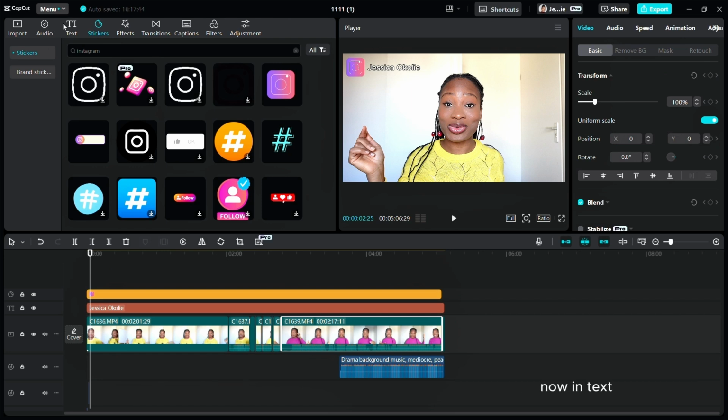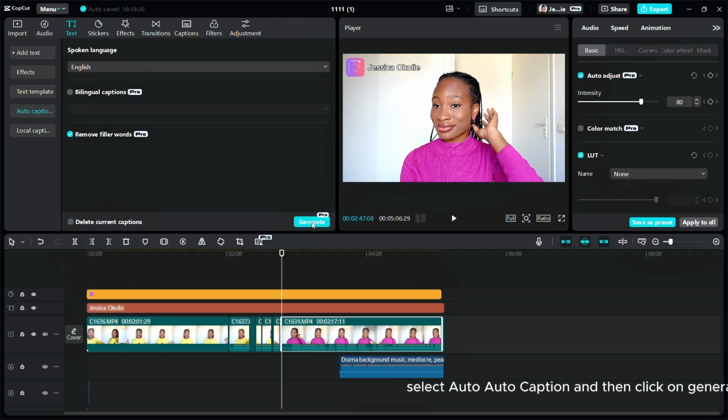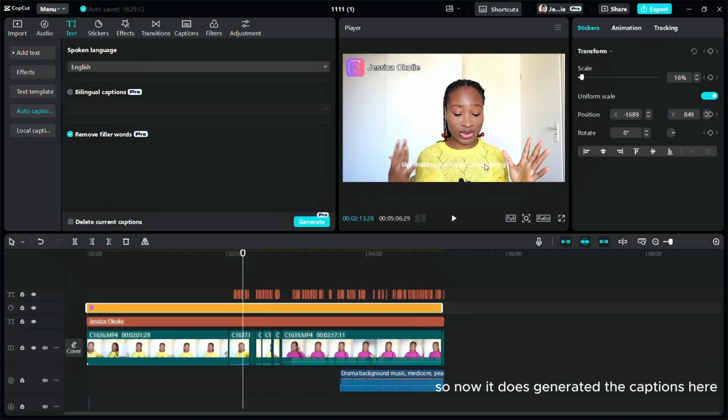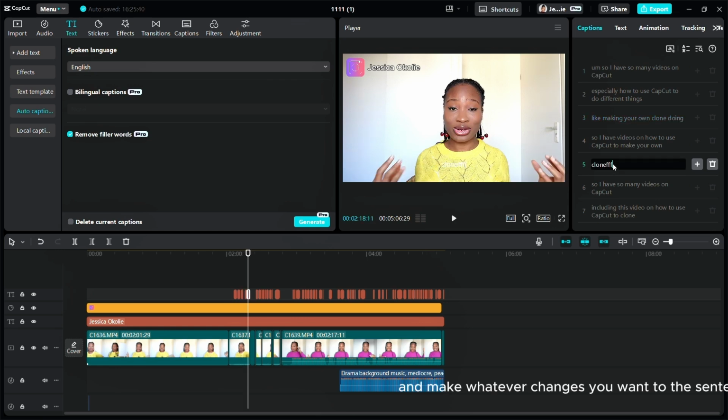Now in text, we can also choose auto caption. With auto caption, select auto caption and then click on generate. And this will take a few minutes. So now it has generated the captions here, and you can always edit the captions here because sometimes AI can be wrong with what you said. So all you need to do is click on it and make whatever changes you want to the sentence.